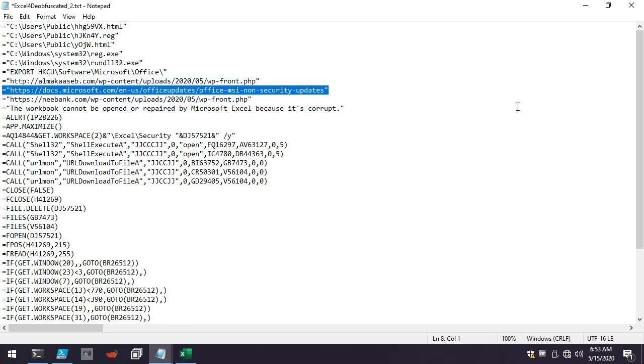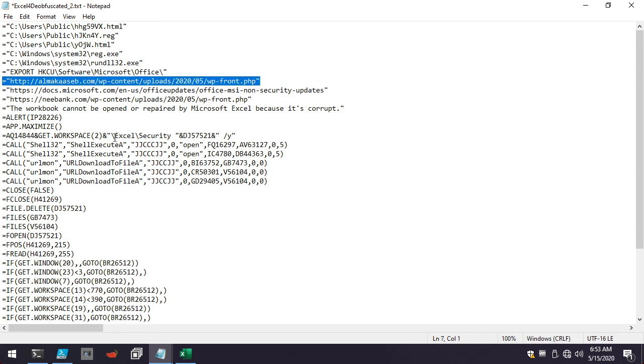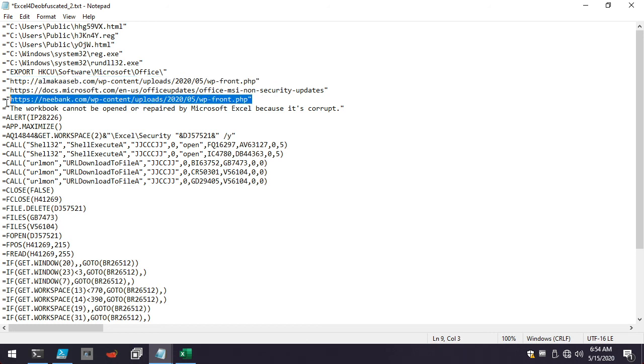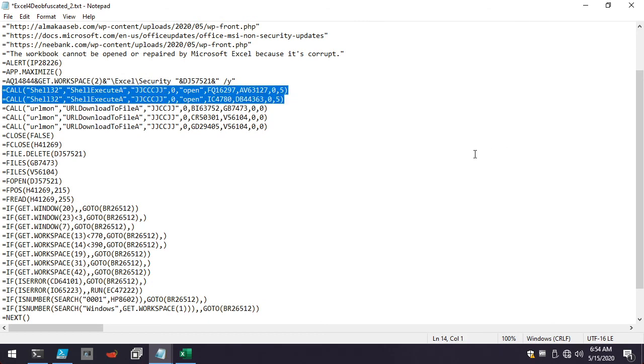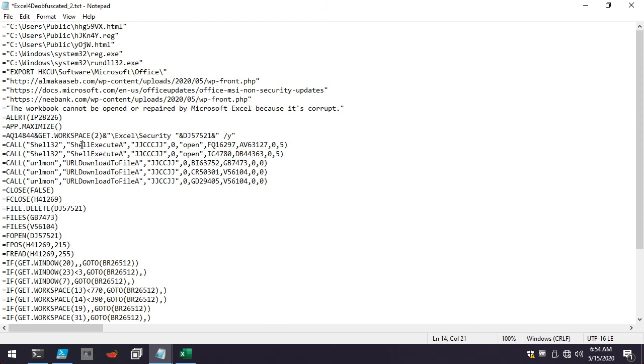This, at this point, I assume was just an internet connectivity anti-analysis check, and then this appears to be the primary C2 server followed by a secondary backup C2 server. All right. ShellExecuteA is called twice, once to call reg.exe, and then next to call rundll32, which will spawn as child processes from Excel.exe. So that could certainly be considered suspicious.